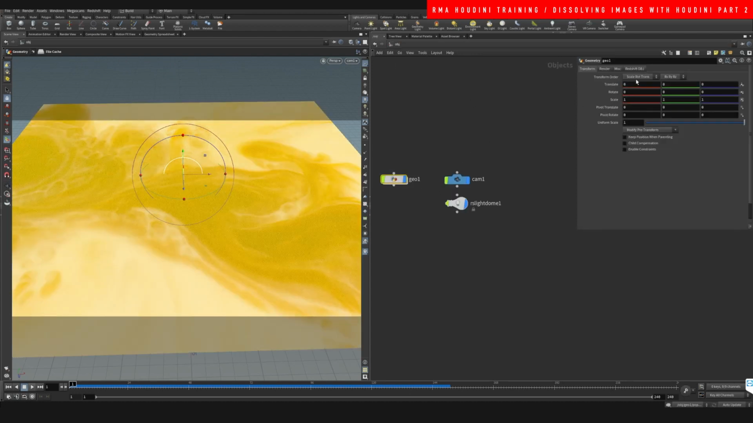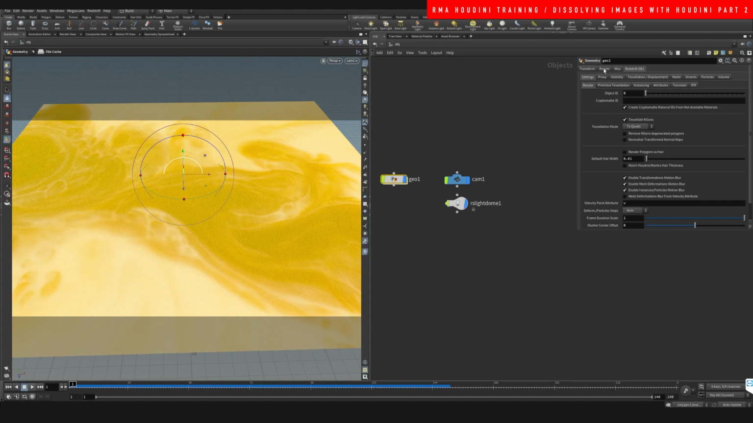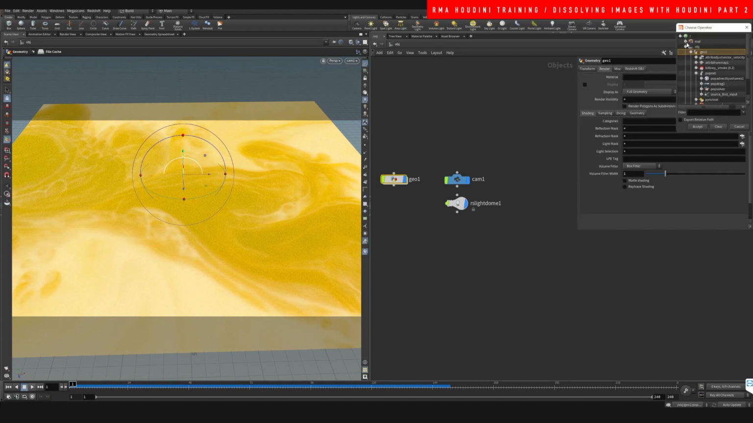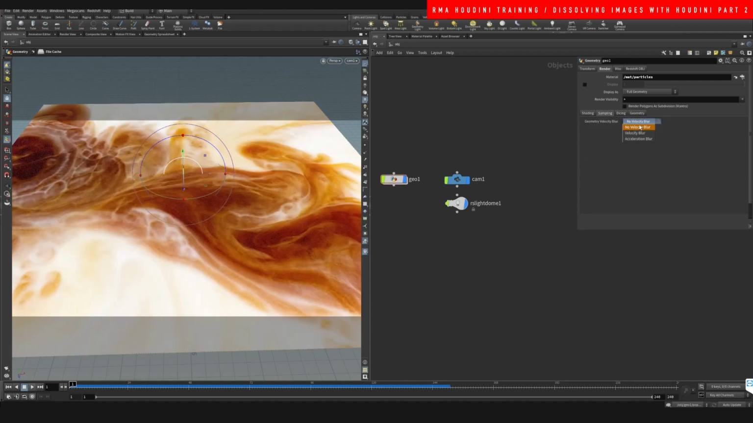And then out here, I'm gonna select the particles. I'm gonna go into render and tell it, okay, please render the particles material. Now we're gonna go into sampling and enable velocity blur.